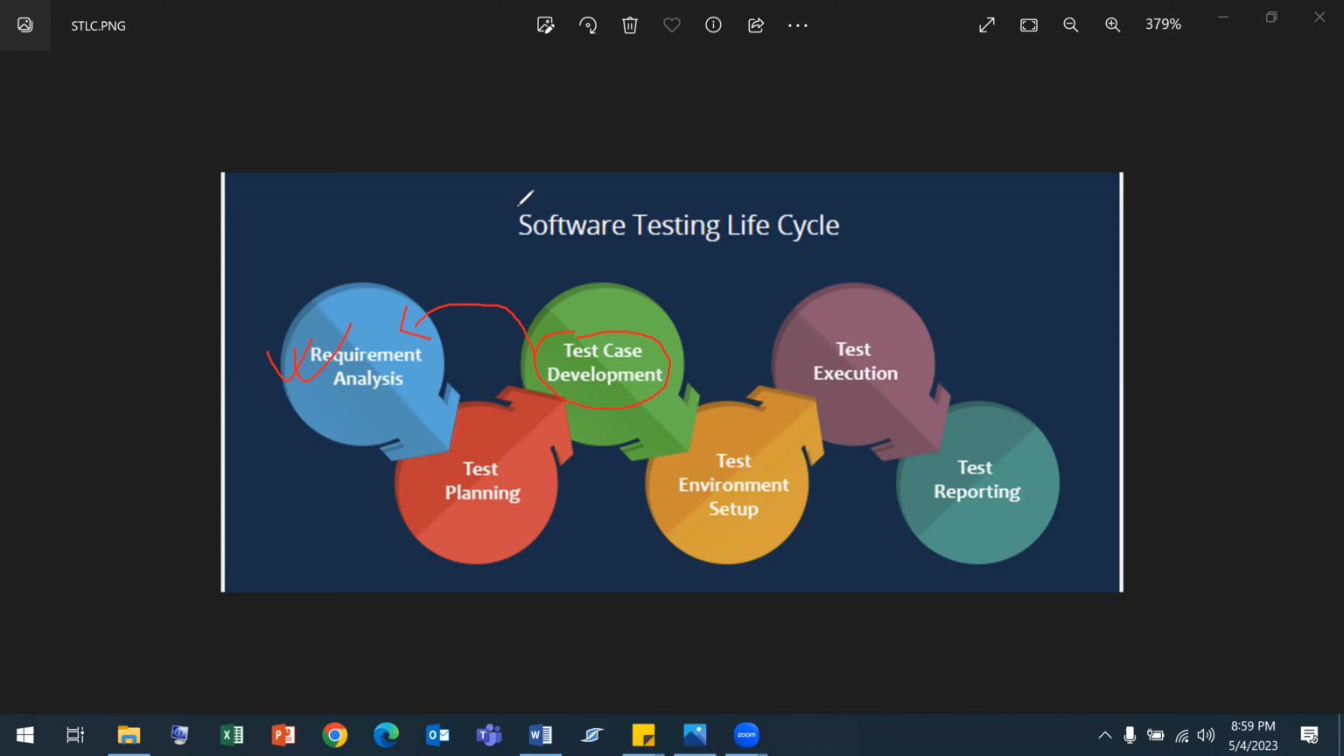So the software testing lifecycle starts with the requirement. Then after requirement, we need to make a plan for the testing. Once the test plan is done, we're going to develop the test case. After developing the test case, we need to set up the test environment. Test environment is another topic I need to cover, but the test environment is nothing but, okay, quick question to you guys.